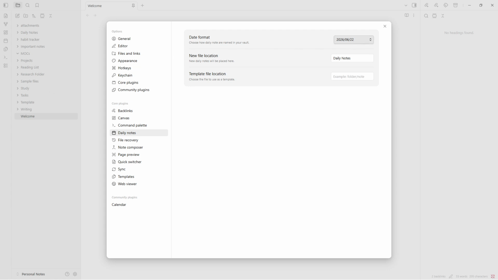Before you create your first note, take a moment to configure Daily Notes properly. Back in Settings, you'll now see a Daily Notes section in the left menu. Set a dedicated folder for your notes, something like Daily Notes or Journal, and choose a date format for file names. The default YYMMDD format is the right choice.